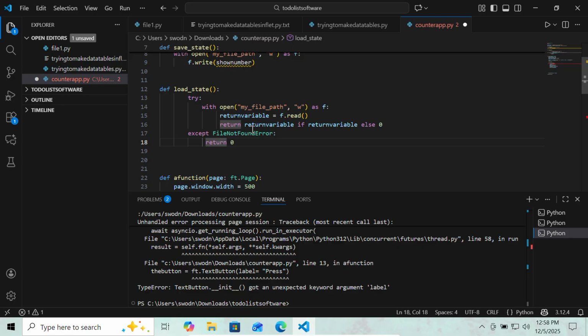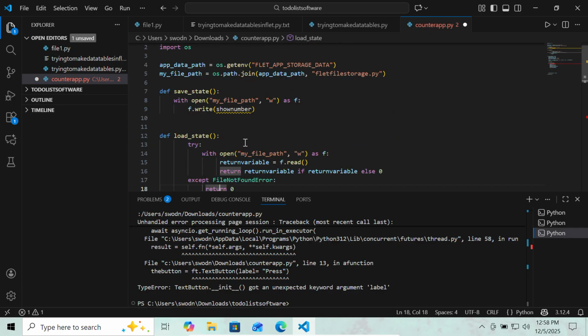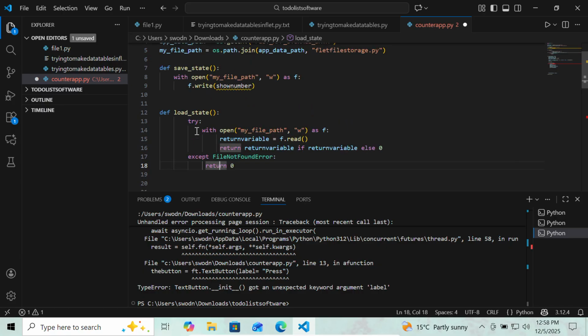Alright, so what this is going to do is it's going to return the content. That's going to go to the load state. I mean, load state is going to call it, obviously. The load state function is going to be called. It's going to open the file, read the contents, put in the return variable, and then return something. Okay. Return variable.